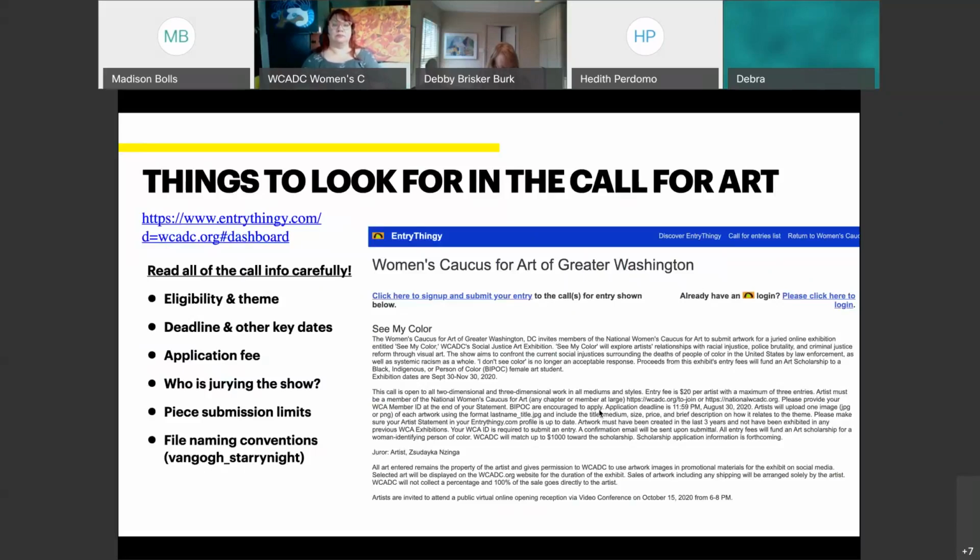And finally, well, not finally, the piece submission limits are going to be mentioned in the call. Some calls have 3 or 5 piece limits that you can submit. Others, if it's a call for exhibitions or a call for solo shows, you may have to submit up to 20 images. So you want to make sure you're following those directions there.